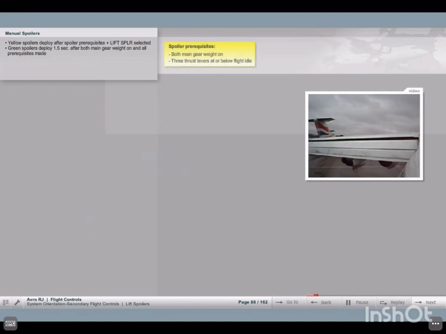The yellow spoilers deploy immediately when lift spoiler is selected, provided at least 3 thrust levers are at or below flight idle and both main gear are weight on. The green spoilers, in turn, deploy 1.5 seconds after both main gear are weight on. Of course, only if the other prerequisites are also met.